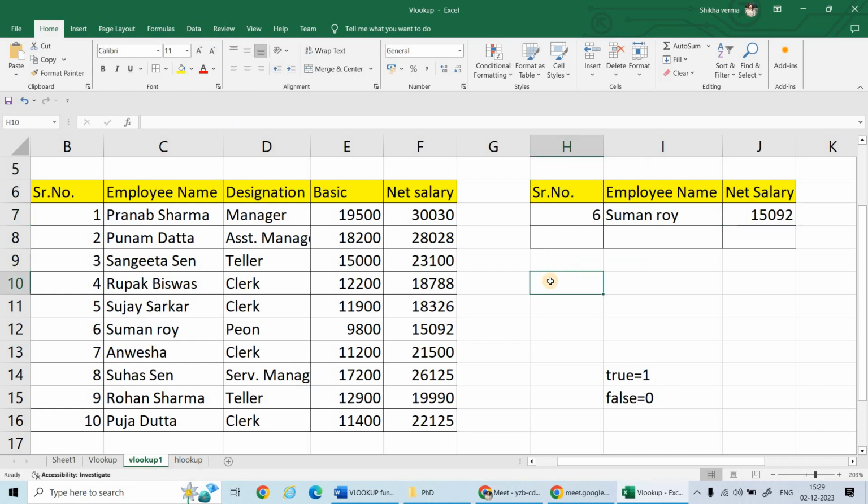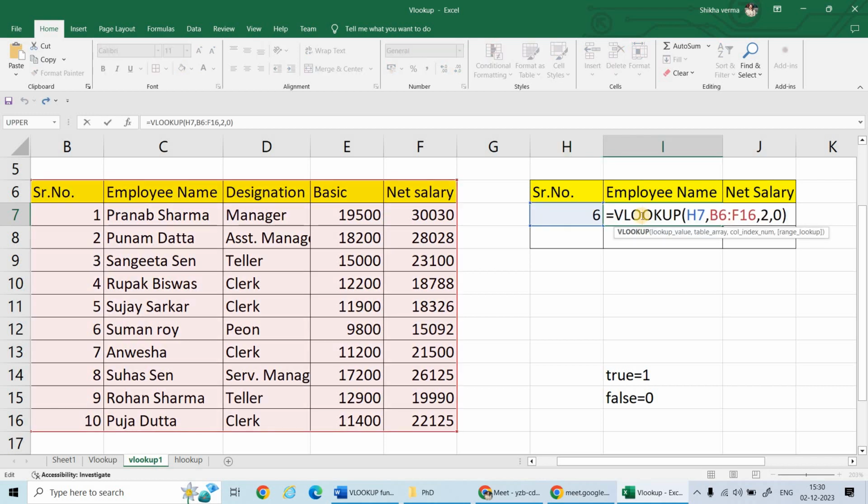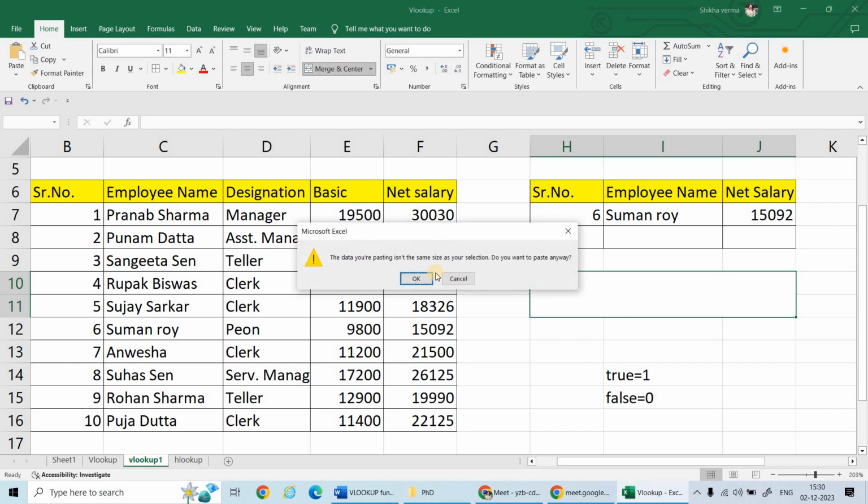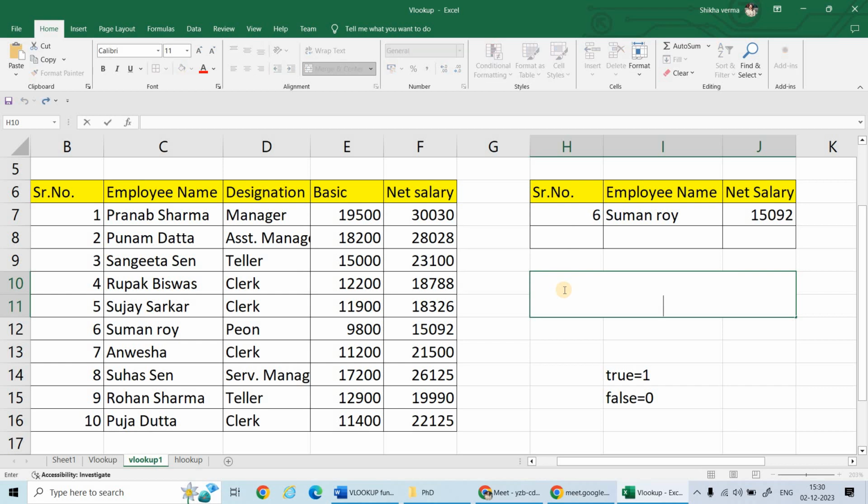Okay, so let me show you how I use this function. See, this is the value on the basis of which I want these values. So I need to provide this particular value, and based on this value it will provide the employee name and the net salary. So for that, what I have written, just a minute, let me show you the function so that you will be able to understand easily.